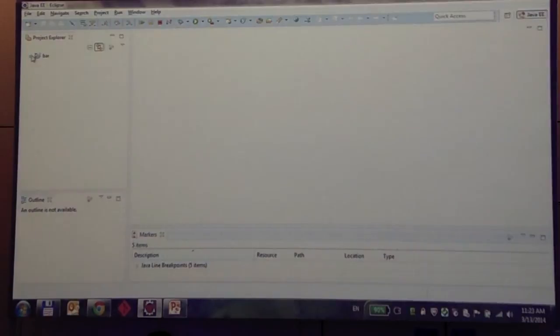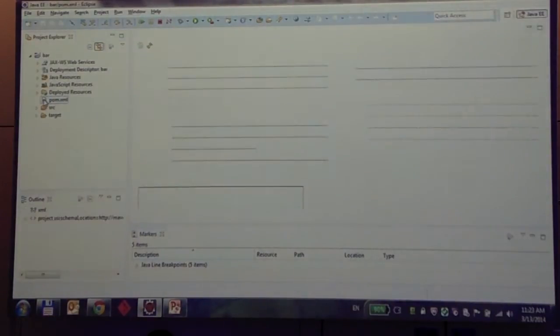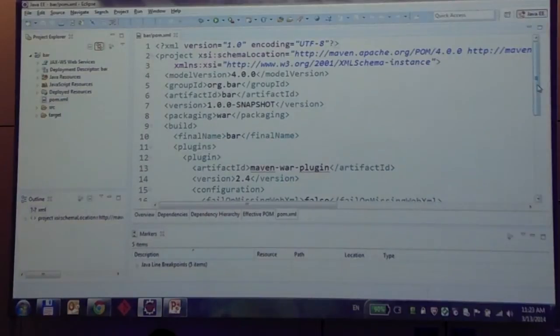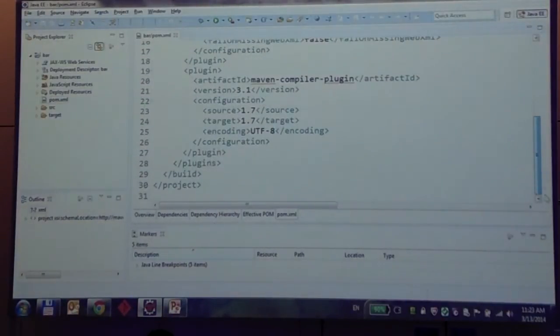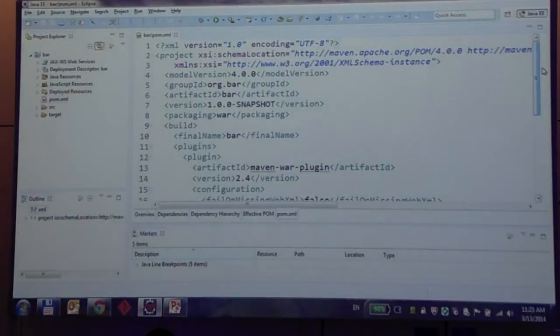What do we have here? We have just one POM XML, nothing else. And the POM XML inside has just some compiler and builder plugins, nothing else.